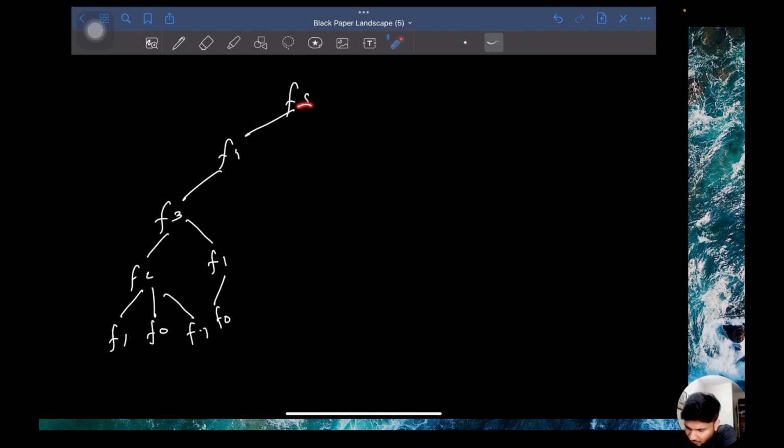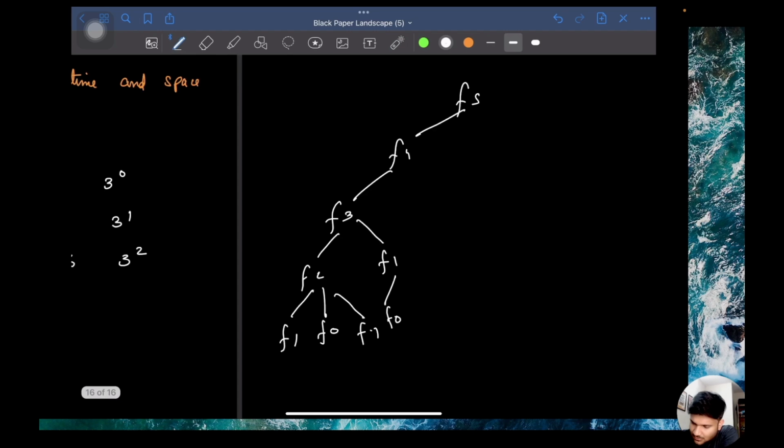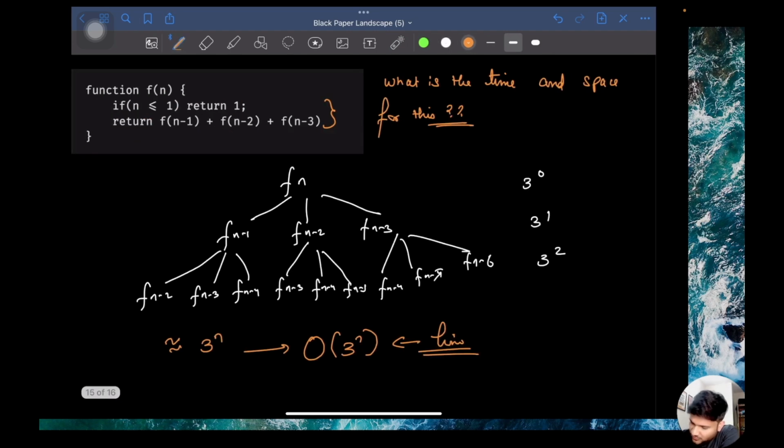So at any point of time, you are going to take maximum 5 stack frames. Otherwise, these are going to be removed and then you are going to grow here. So the space complexity is going to be the same as the space complexity of Fibonacci. That is order of n. This will be the space complexity.